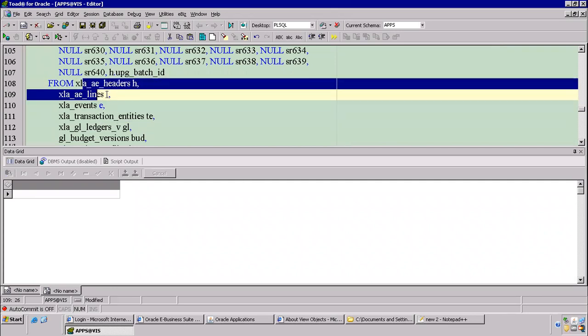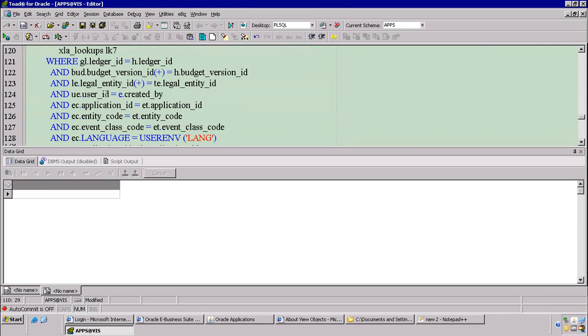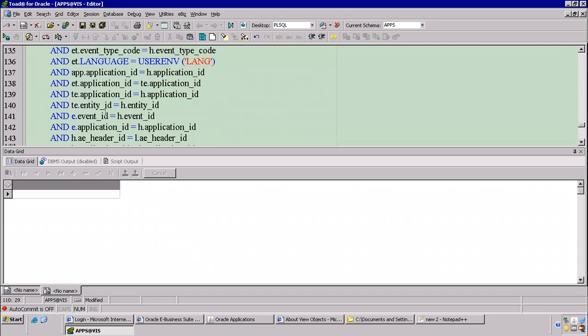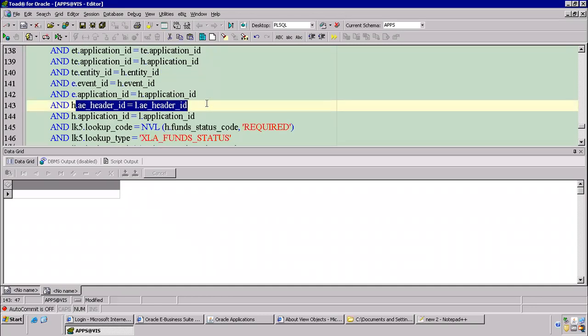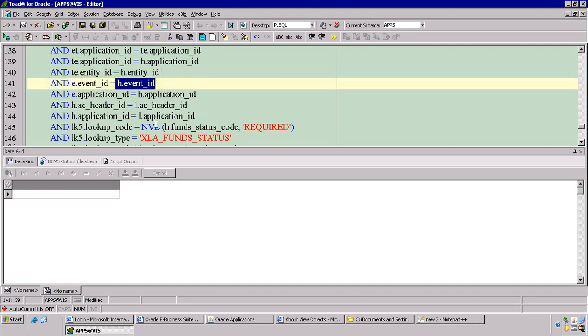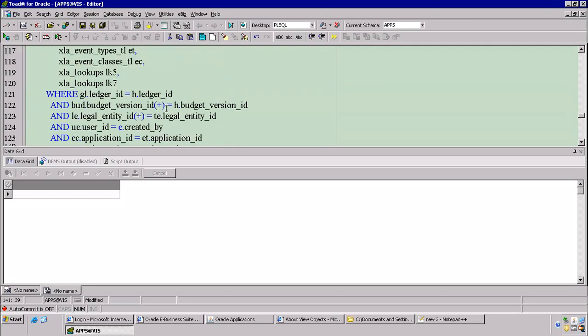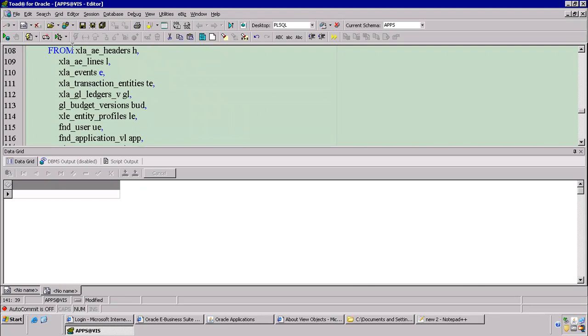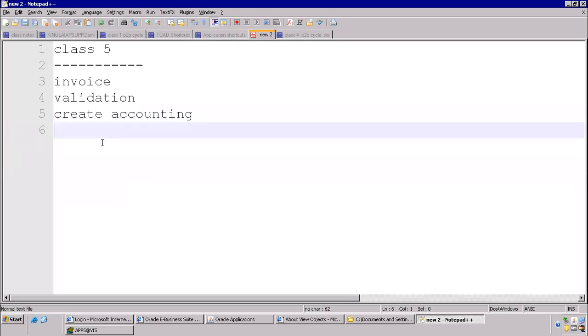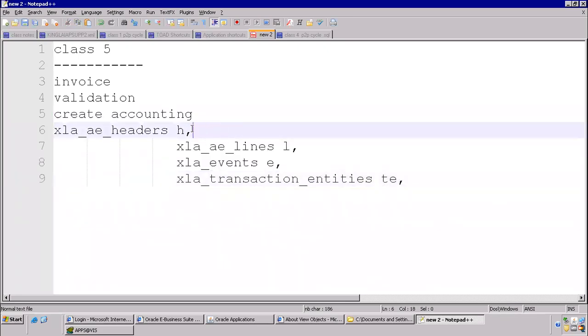And the join between these two, AE header ID. And these are all joins you can see here only. Somewhere you can check. These are all AE header ID and entity ID, event ID. So everything is here only. Only thing is you should know what are the tables will affect over here at the time of create accounting. These are all the tables. These are all aliases. H is header table, L is line table, E means event table, T means transaction entities. With this alias name it is.